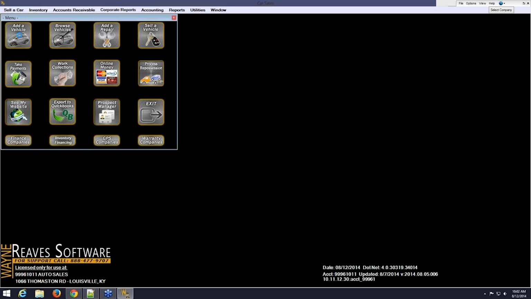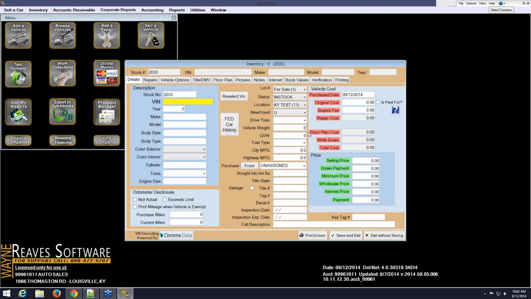I'm going to click on Add a Vehicle. We're working in Kentucky today because in Kentucky they have a very simple sales tax structure. It's 6% across the state with no local options and no complications. It's just 6%, so we like that simplicity.